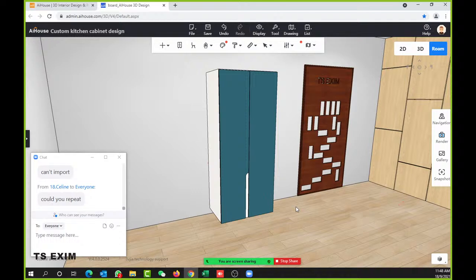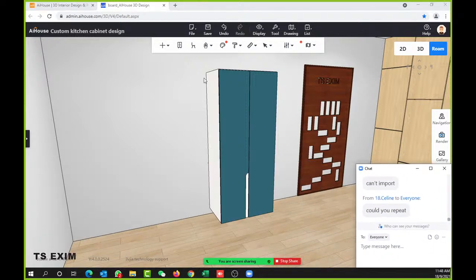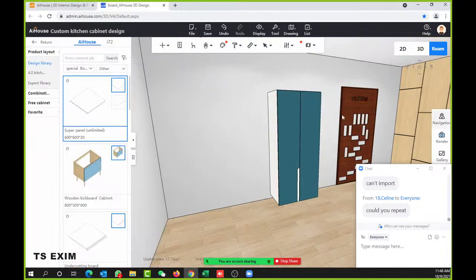Okay guys, time is up. So the last thing I may need to teach you is this one. The last thing for the banner point. Banner point, just learn how to change the door only, the banner size pattern only.